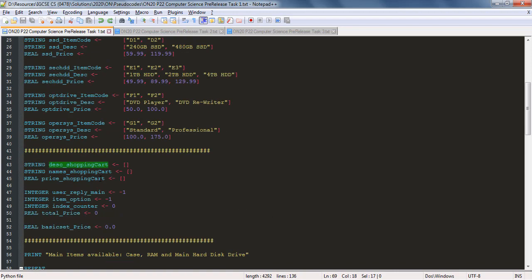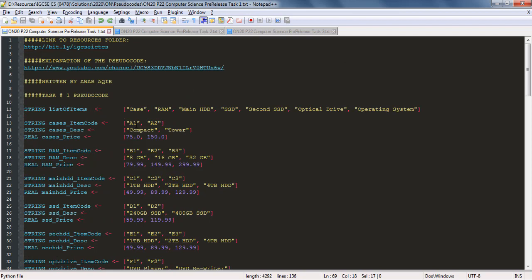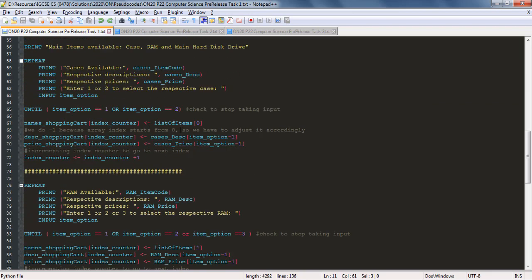Okay, so let's say user bought A2. So what is the description of A2? We are going to get that from the second index of the cases description array, right? Now the thing is, in Python the indices start from 0. Okay, so this is 0, this is 1, this is 2, this is 3, and so on. Okay, not from 1. So keeping that in mind, you have to subtract 1 from the item option.